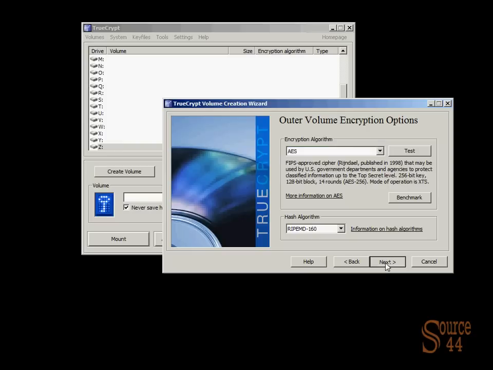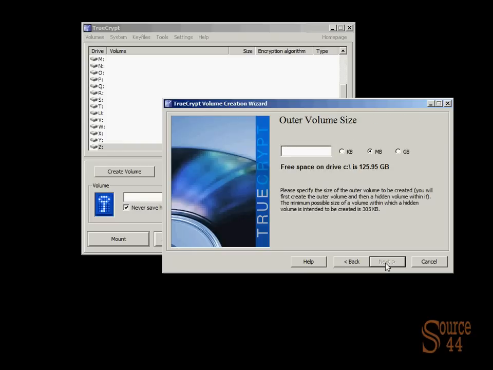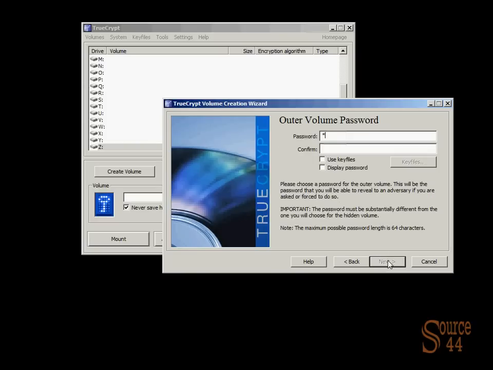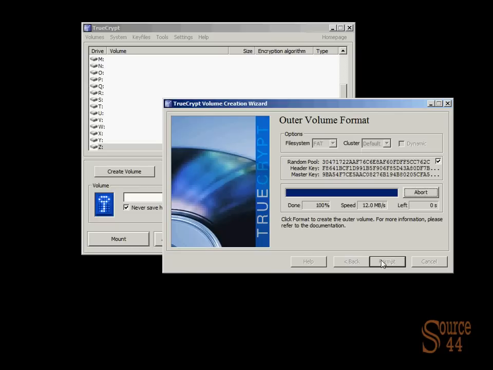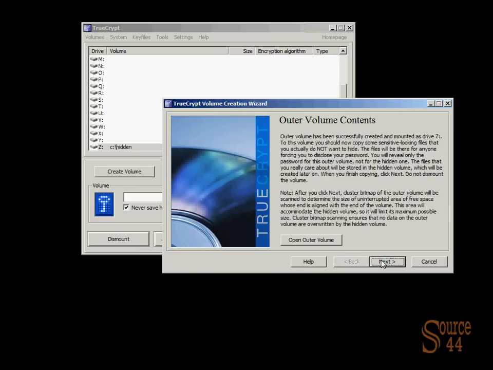All right, our encryption algorithm we're going to keep as AES, as we've done in previous videos, and we're going to assign 60 megs to this specific volume. And we'll put in our password in order to get in. Click on next, and we'll skip over this formatting of the hidden volume. Go ahead and click on next again.